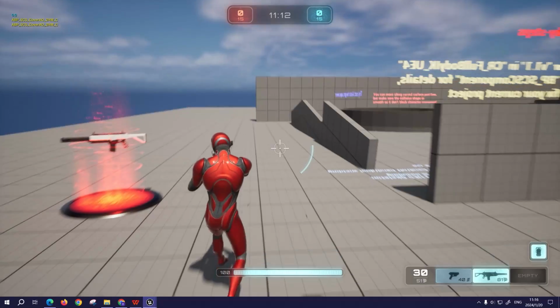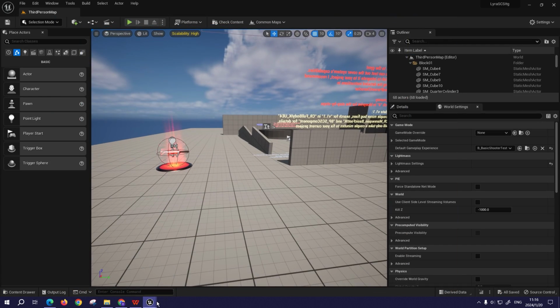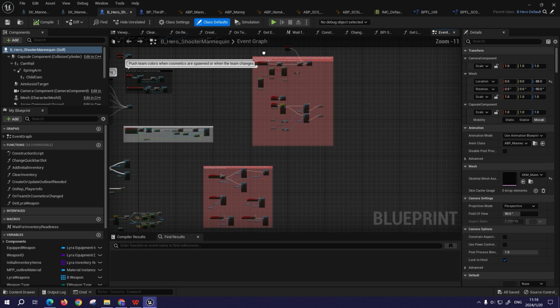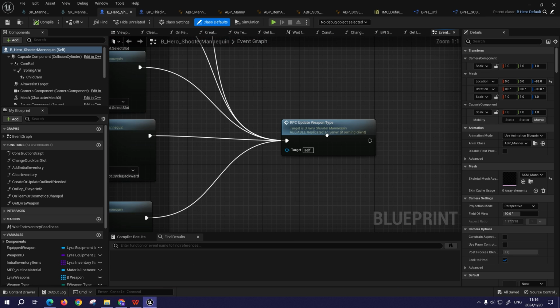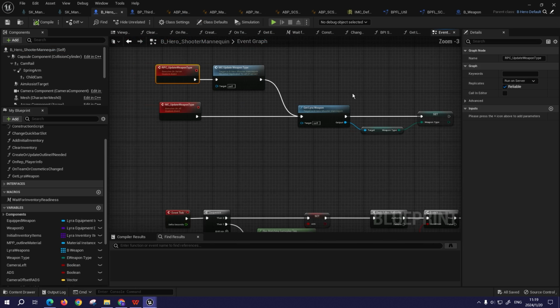Good. Montage is mirrored. Now let's reset dual-wield status back to main when we cycle or pick up another weapon. Just need to add this setter here, right after these switching functions.